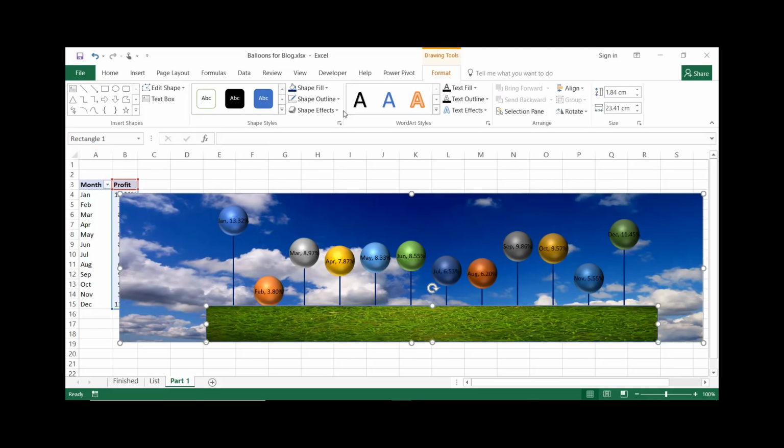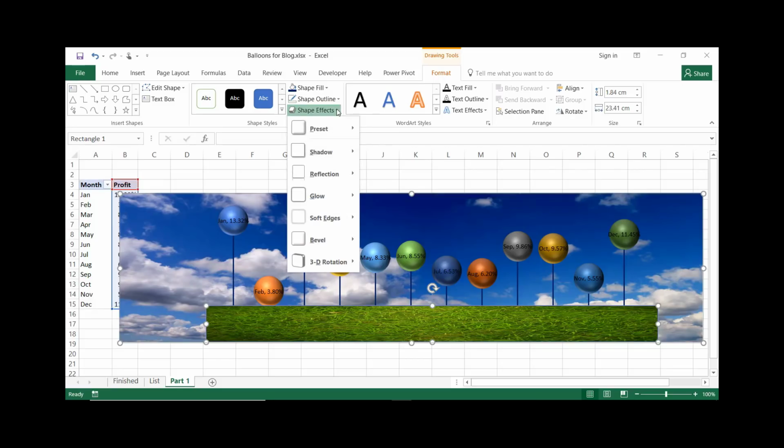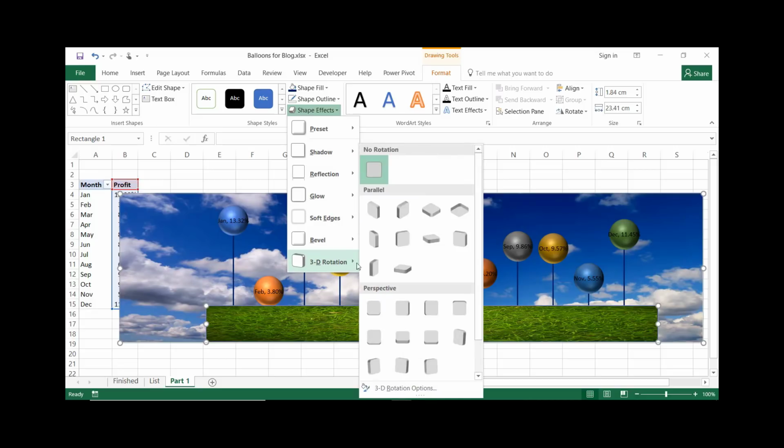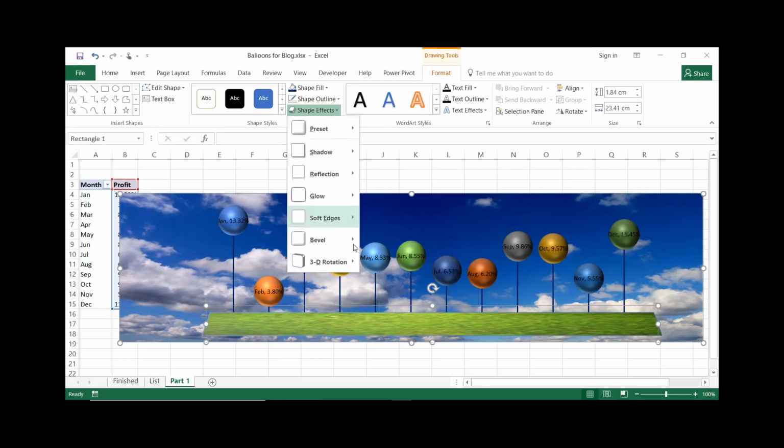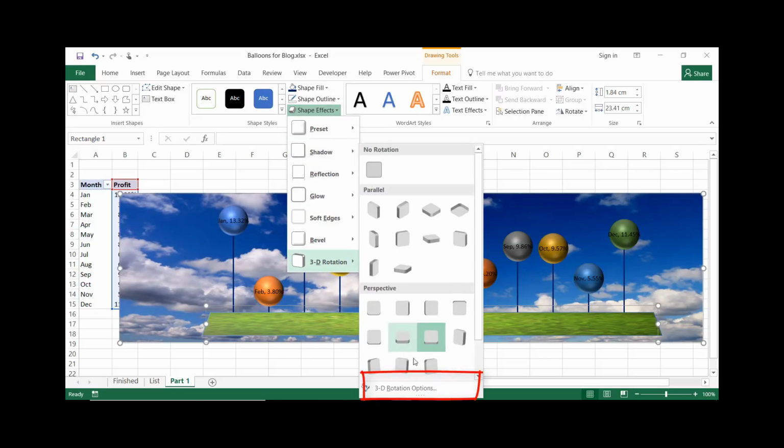I want to tilt it. I'll be adding a 3D perspective effect by clicking on the down arrow for shape effect. I'll go down to 3D rotation and I'll be selecting a perspective. Actually, that's not exactly the angle that I want. I want to tilt it even more. So I'll click on Shape Effect one more time, go to 3D Rotation, and go to 3D Rotation Options.